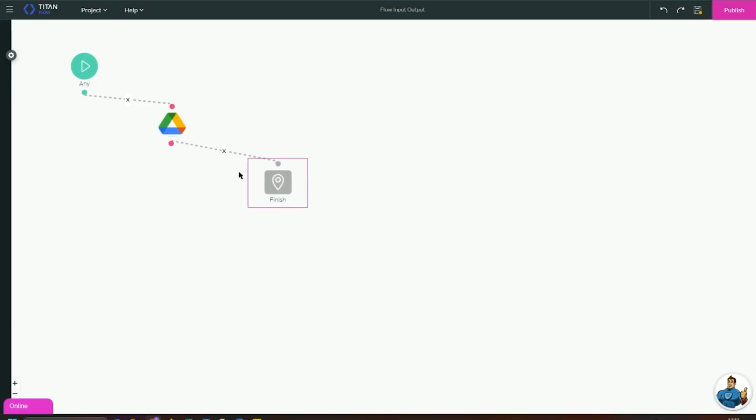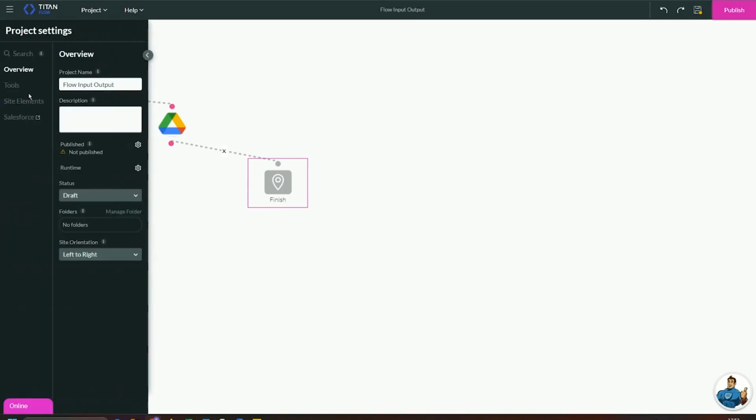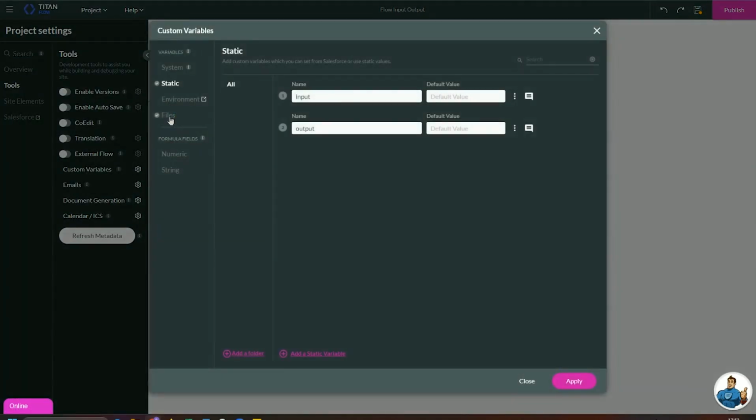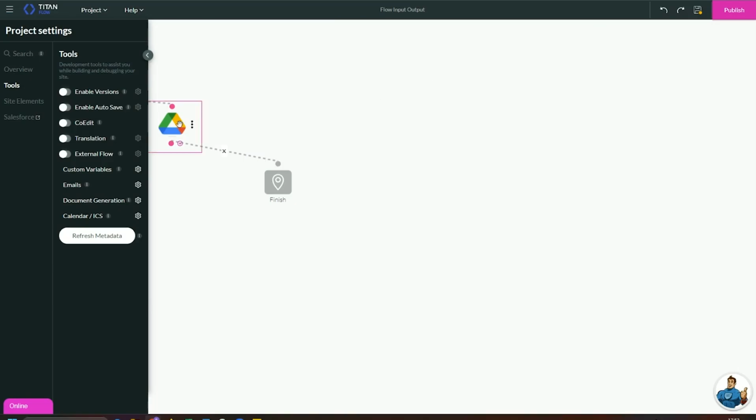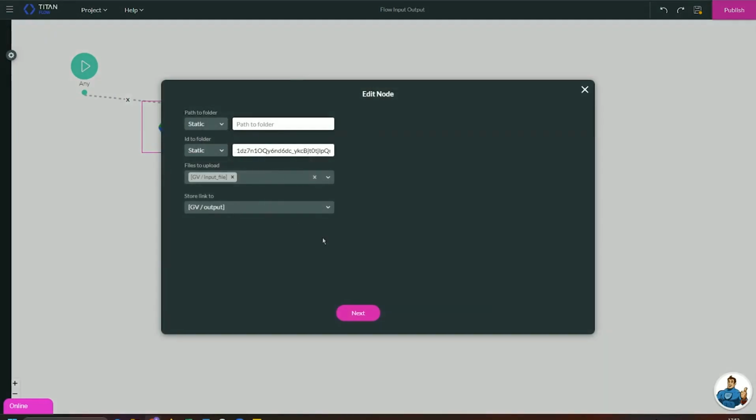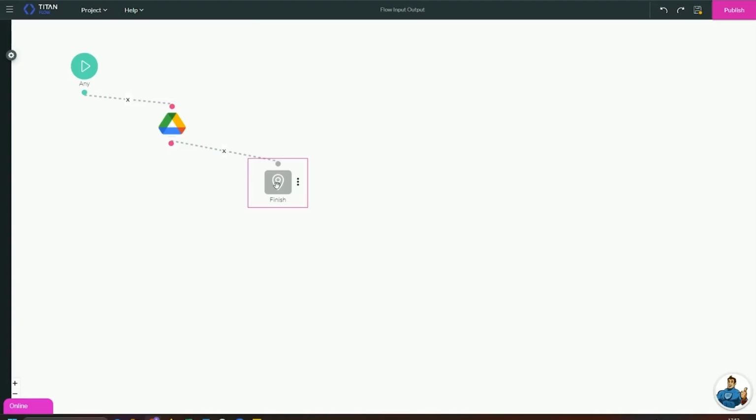So what we have now is a full flow that receives an input over here of a file, uploads it to Google Drive, and then gives me the link and sends the link back. And that's how it's done.